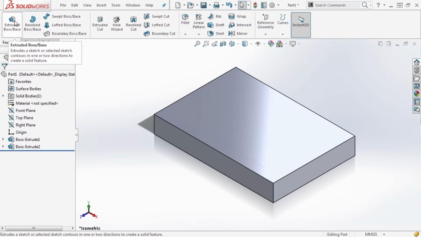Now right now you see that we have our icon, and then it tells you what it is below it. You'll also notice when I hover the cursor that a tooltip appears. In this case it says Extruded Boss Base, extrudes a sketch or selected sketch contours in one or two directions to create a solid feature. So very handy to have that tooltip pop up, as well as having the descriptor just below the icon. But once you get more comfortable with SolidWorks, you won't need to see that descriptor anymore.